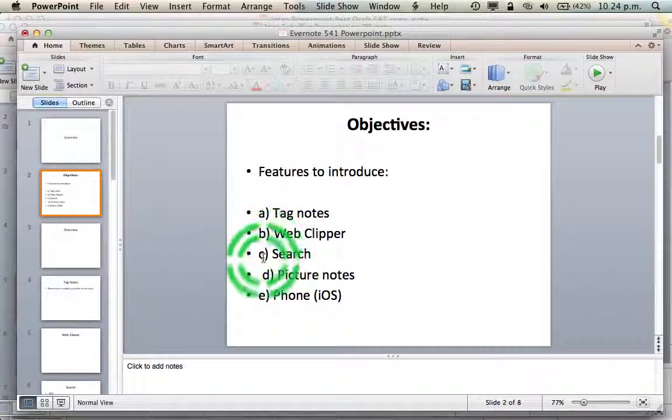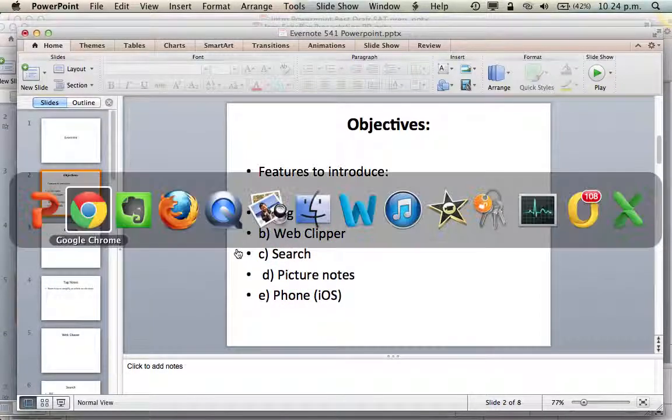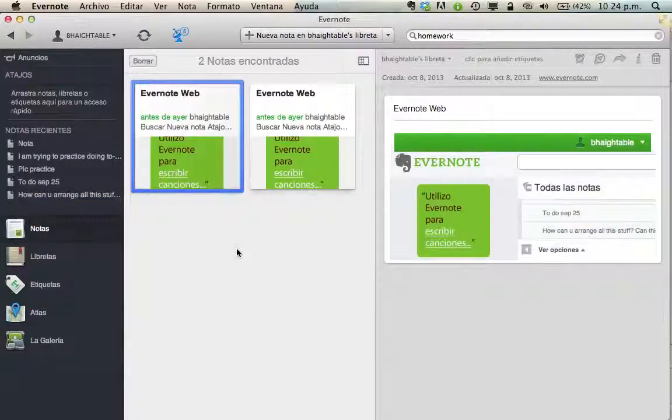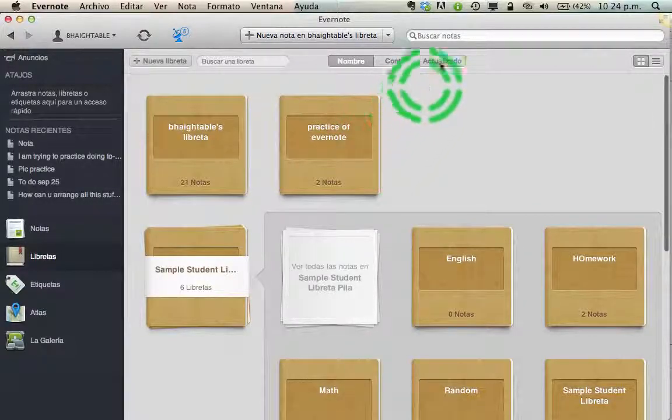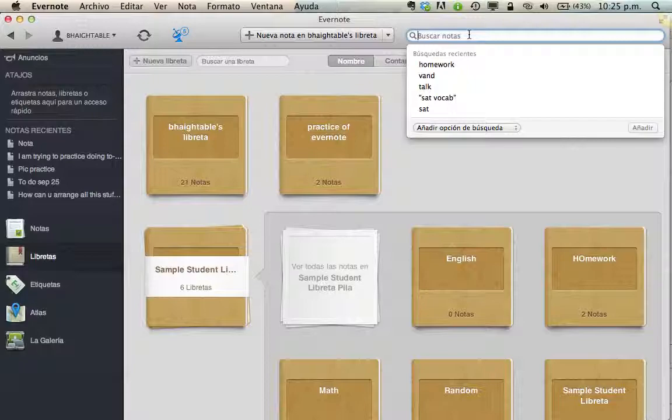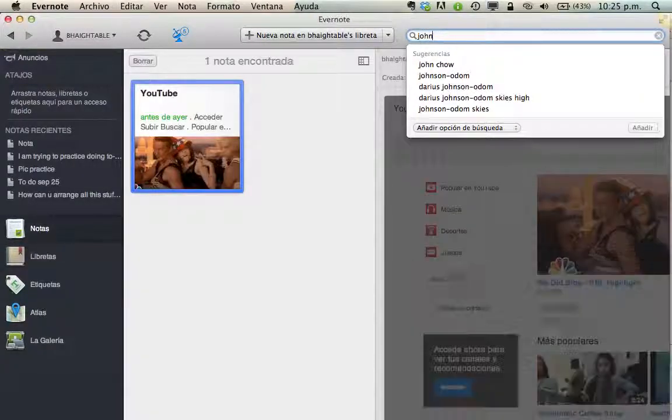Another thing though we can look at is search. The search feature of Evernote is amazing. So what I might do is go to my notebooks, and it says search notes. That's what it says in English. So I can look up any note that I have. I can look up a PDF file. I can look up internet, anything I want. Let's look up.